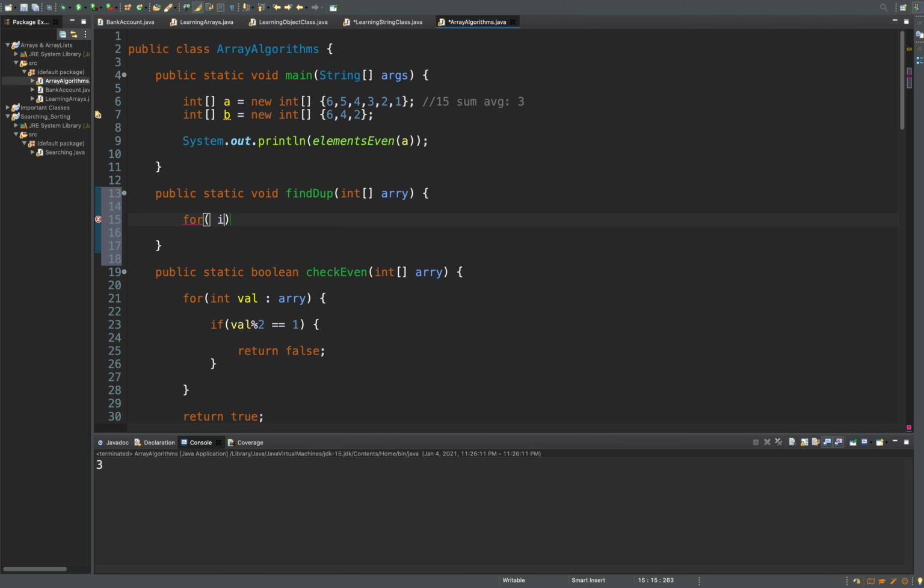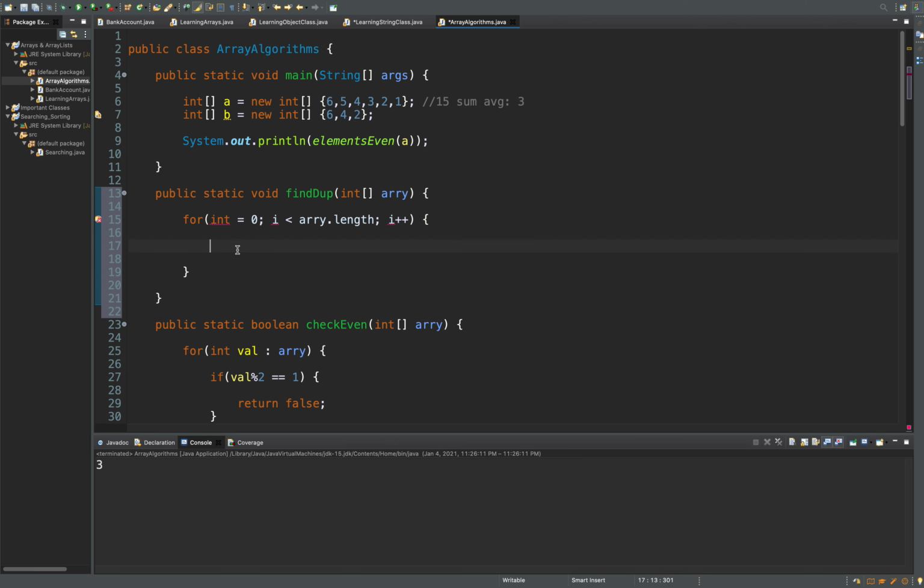So we're going to do for integer val. Actually, this one will probably be easier if we do the standard for loop. So we're going to do for integer i is equal to 0, i is less than arr.length, and then i increments. Hopefully it should be good. I haven't declared i yet, so there you go. Now it should be colorful.